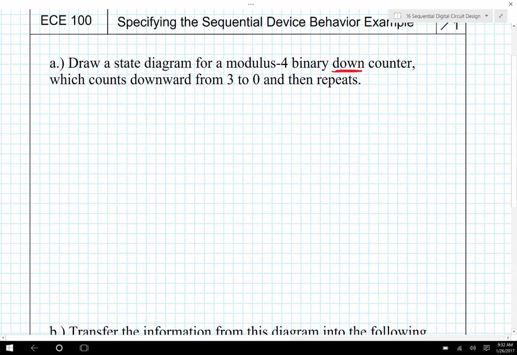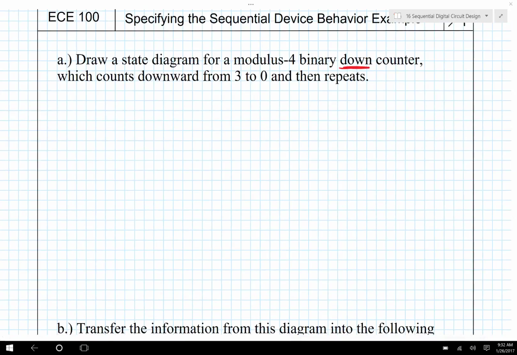Since it's a down counter, we know that it's going to count in reverse order, sort of like a countdown to a launch or something like that. So we know that it's going to count downward from 3, 2, 1, 0, 3, 2, 1, 0, 3, 2, 1, 0, and that's really what it's supposed to do. So our job then is to say we can really choose any state that we want to start with. In this case, I'm going to choose 3.